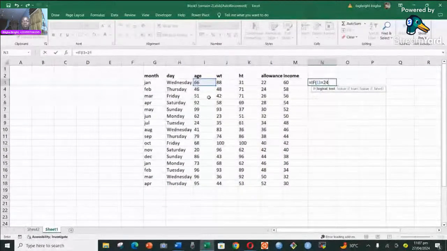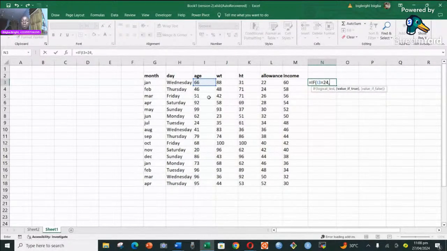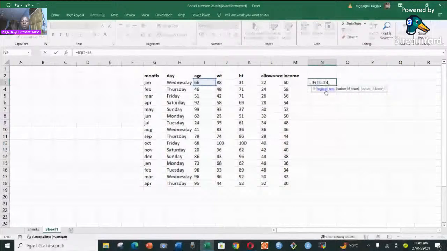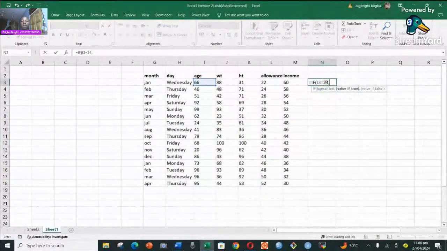So what should happen? Then you add a comma. It means you have finished with the logical test. So you can see down here, we are saying logical test. So this is the logical test. If something is equal to this, what should be the value? What should happen? Maybe we should change that place to, let's say, 54.